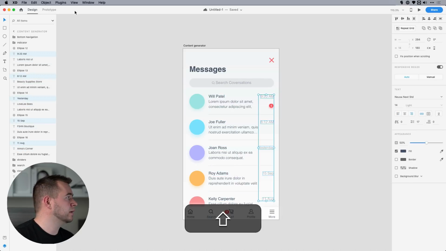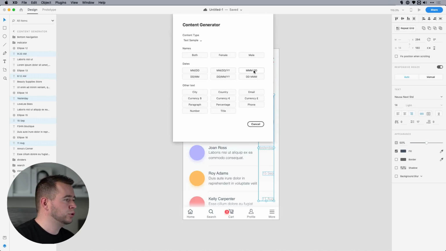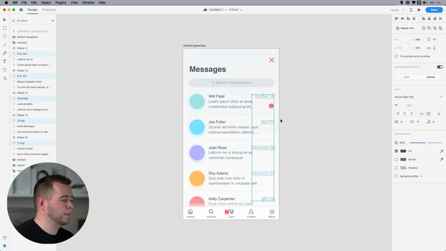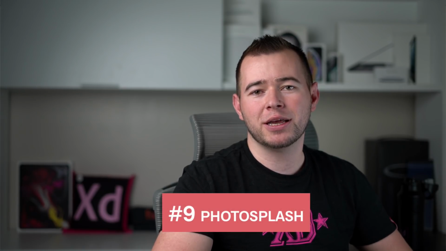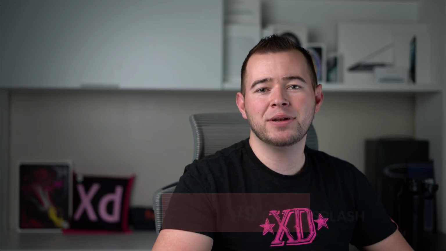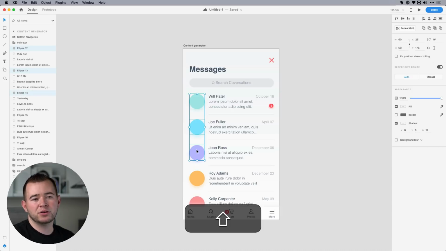So if I select these items, go back in here to Content Generator, I can choose a date, and we can see those change. Next up, we have the Photosplash plugin. And this is a plugin that lets you tap into thousands of images on unsplash.com and search for images to populate in areas like circles or squares.